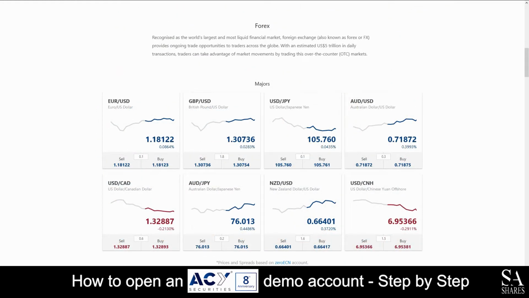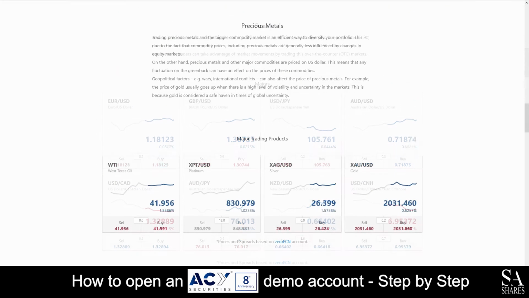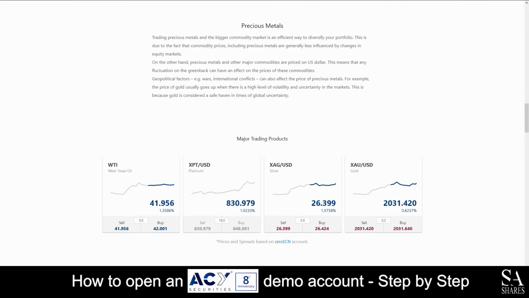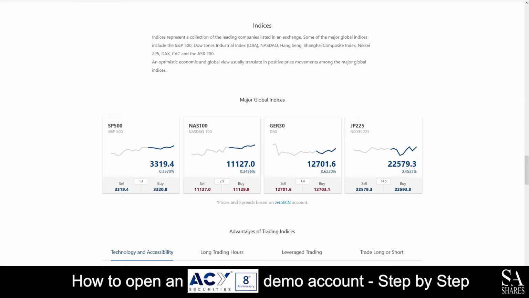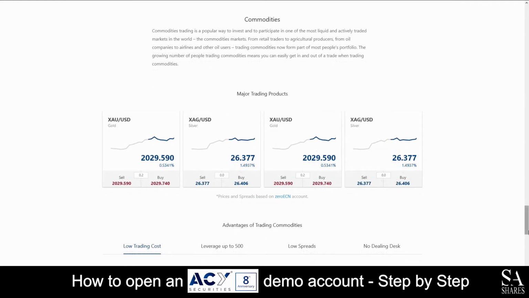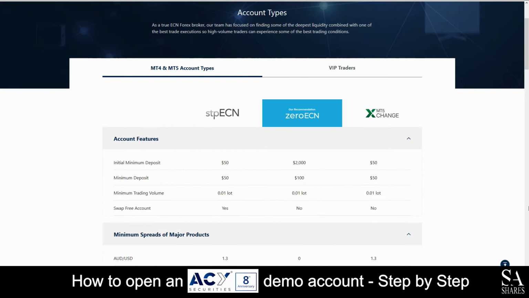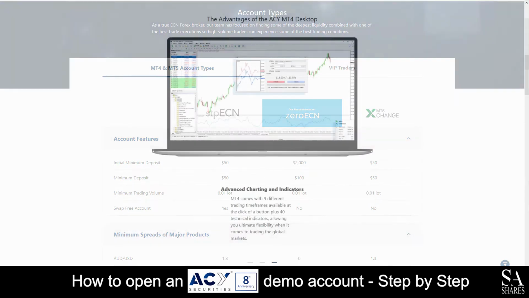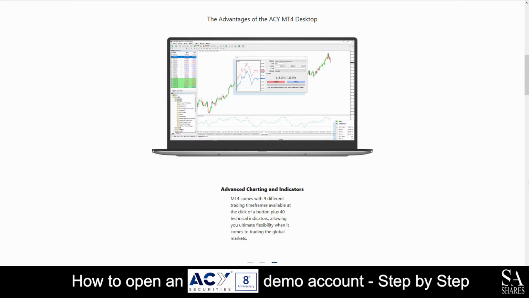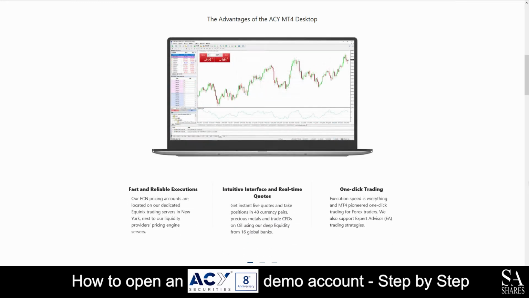ACY is an online, fully regulated broker that specializes in trading through Forex, precious metals, indices, commodities, share CFDs, and cryptocurrencies. Their accounts feature STP ECN, Zero ECN, and MT5 Xchange accounts with lower spreads and leverage. Featured platforms for live and demo accounts are supported on MetaTrader 4 and 5, which are available on Windows, iOS, and Android operating systems.